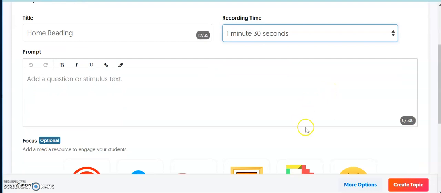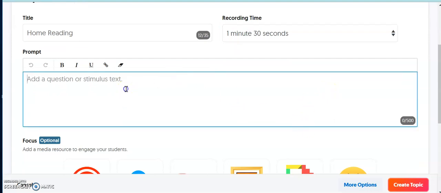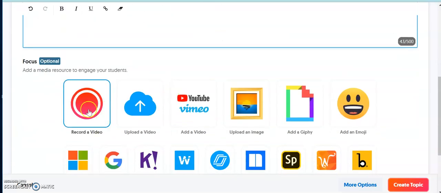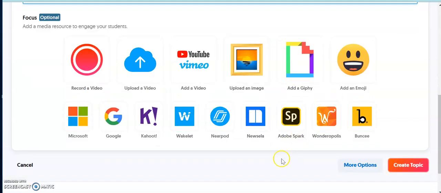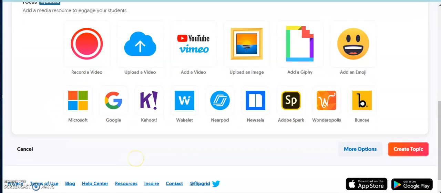In this question or a statement, I would definitely put something here, because it will read it to them if they need that. I'm not going to type out the whole thing, but you could put enough instructions there that it would be helpful for families. You can record a video of yourself by clicking right here, or you also have all of these options for how you could put something into your Flipgrid. There's lots of things that work well with Flipgrid.